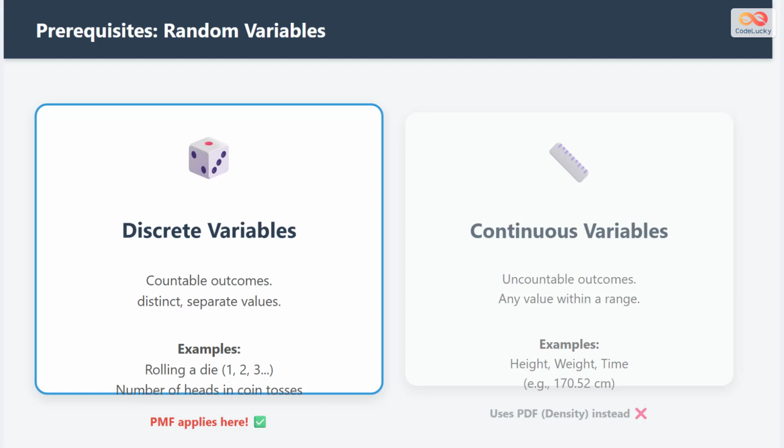Before we define PMF, we must recall the two types of random variables. Discrete variables have specific, countable outcomes, like the numbers on a die or the heads in a coin toss. This is where the probability mass function applies. Continuous variables, like height or time, use a different concept called density, which we will not cover today.